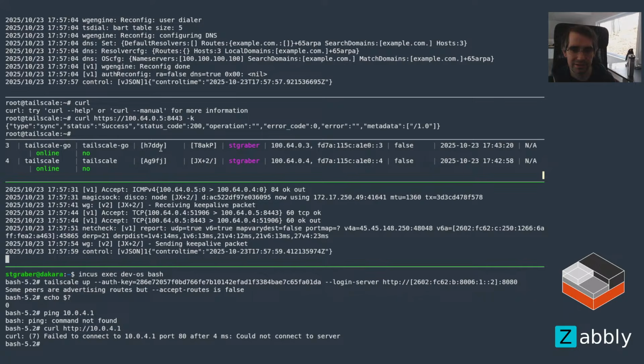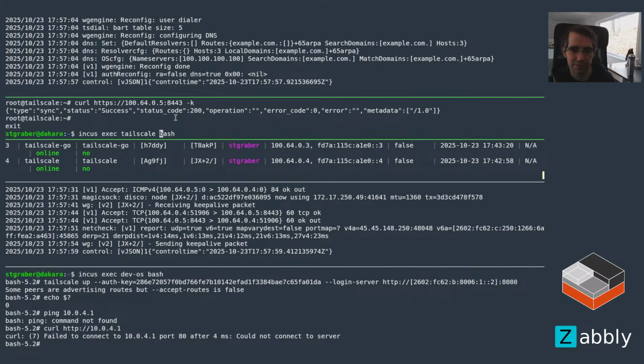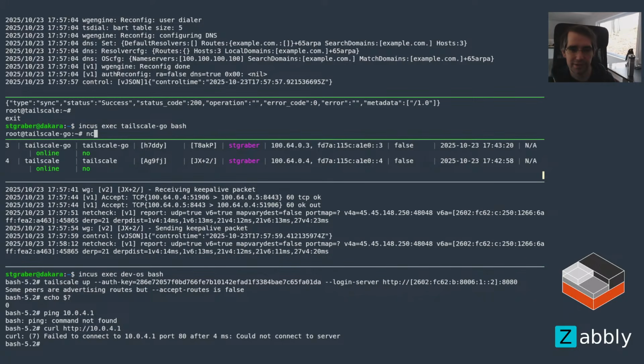Where is that instance actually? So if I do Tailscale, go here. Okay, let's just pretend I've got a web server on port 80.